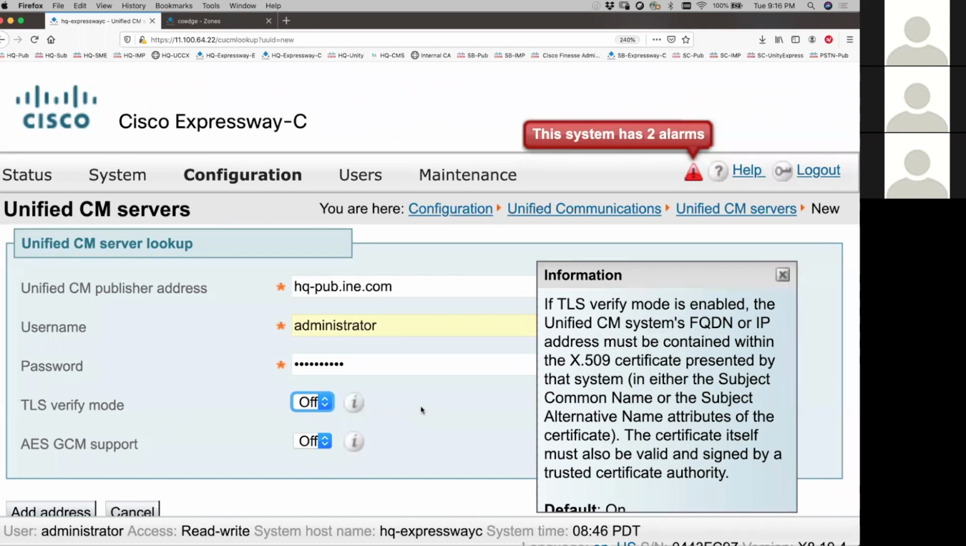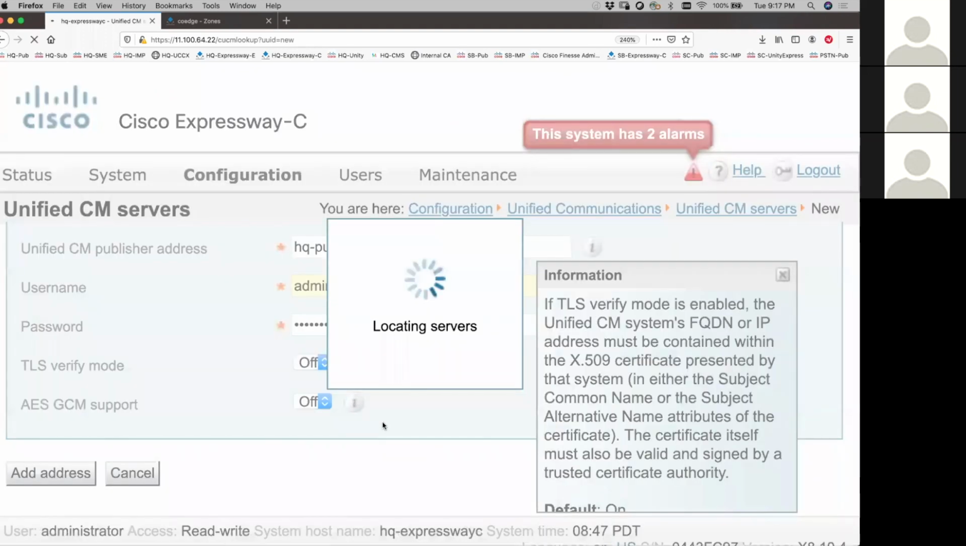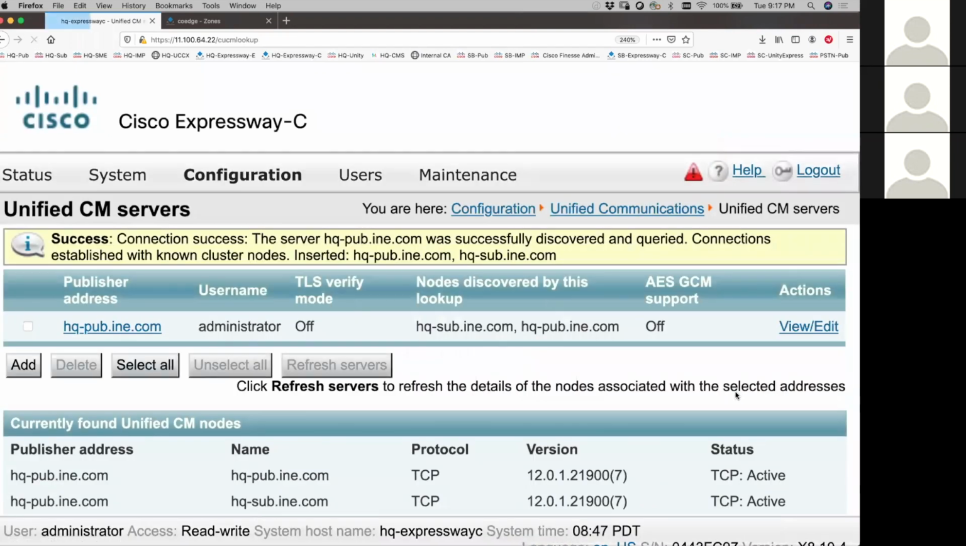And since I'm not doing TLS, I would turn this off. Again, if you were doing TLS, then you would need your call manager to generate a CSR for Tomcat, and in my Tomcat trust, I should upload the root CA certificate. But I'm not doing that just to save time. So I would disable TLS and add this. It should find publisher and subscriber automatically, and it should become active. Okay, let's give it a few minutes.